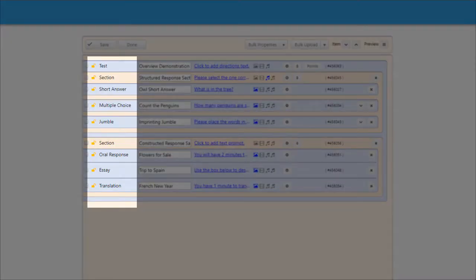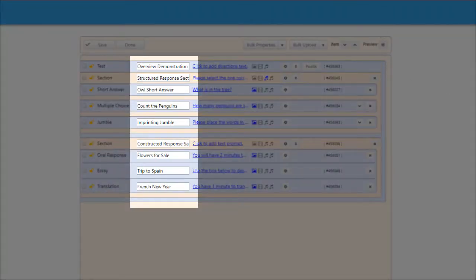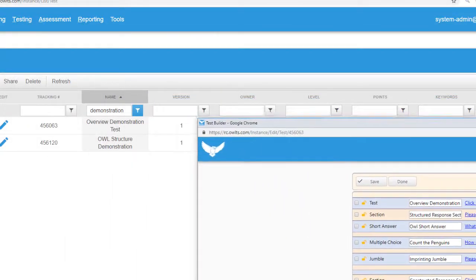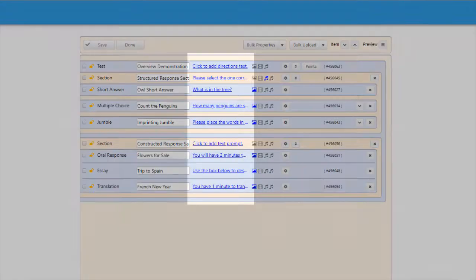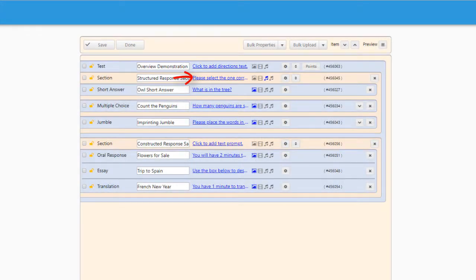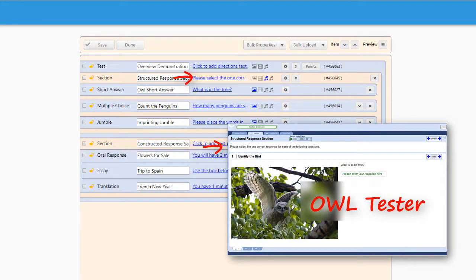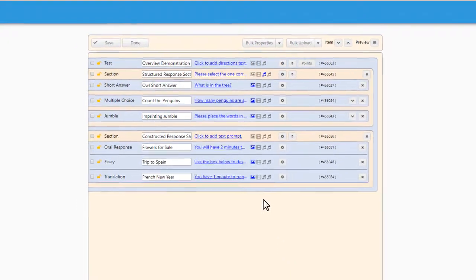This area displays the type of element you are working on. Next to it, you have the OWL name field. This is how you find things in the OWL list pages. These are the text prompts. As an example, what I type here in the section prompt will appear above every item in the section when the test is delivered. To work with the text prompts, click on the link.